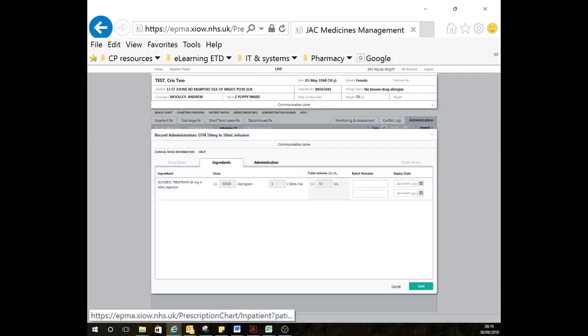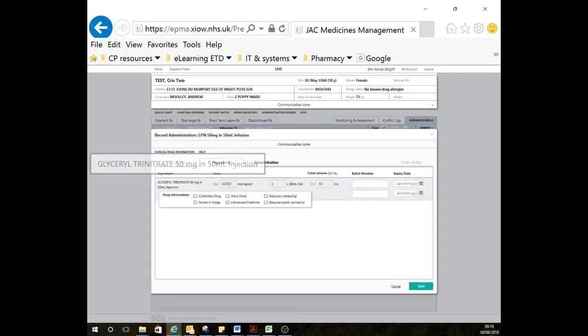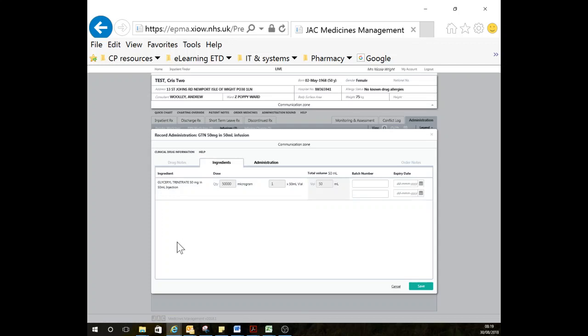You'll see with this particular medicine you've only got 1 ingredient because of course it comes pre-diluted in the vial, so it doesn't need you to put it in an infusion bag, but that would be listed if it was here. And again, there's room for batch number and expiry.